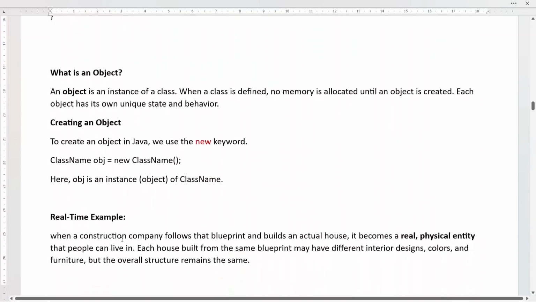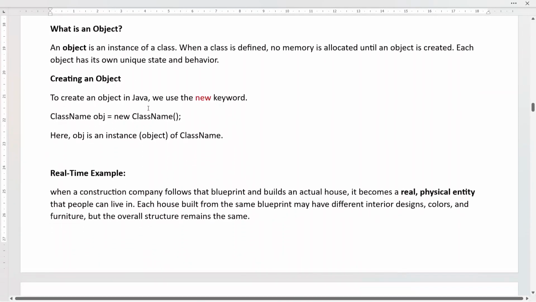And let's see what is an object. An object is an instance of a class. When a class is defined, no memory is allocated until and unless an object is created. Creation of a class doesn't take any memory. Whenever we create an object, then only it takes memory or space.